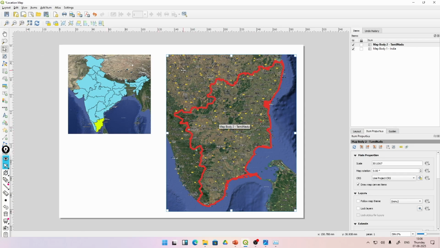and as usual the major elements, the major components, we will now try to add. And one more thing is, let us lock the styles of this layer for the map body 2 also. Okay. And one more thing that we are going to do is the gridding, we are only going to add it for the map body 2 Tamil Nadu, not for the India map. And if you want to highlight Tamil Nadu with a red boundary in the India map also, we can try to do that.